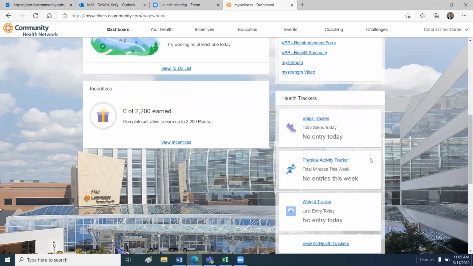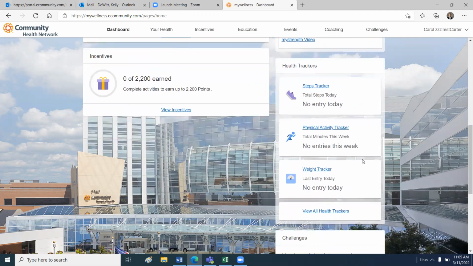Those are going to be anything as far as the step tracking, physical activity, weight. We also have water, glucose, and blood pressure. So these are quick links that you can link your information. One thing that we'll get into a little bit later is the step trackers and that specific device connection and how to get those steps to come over.